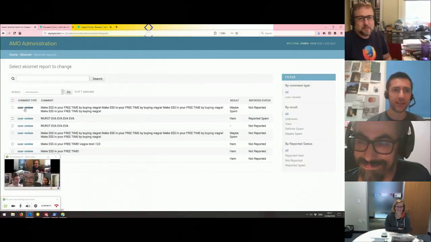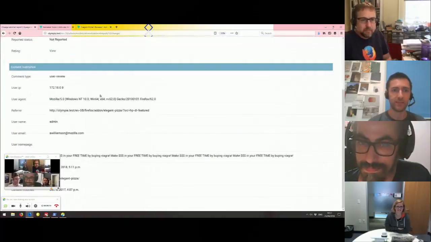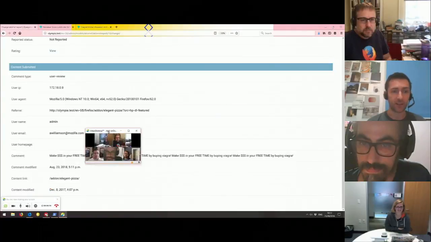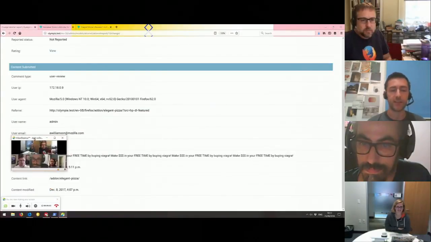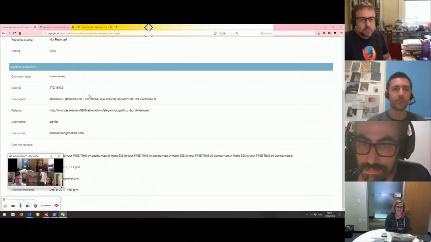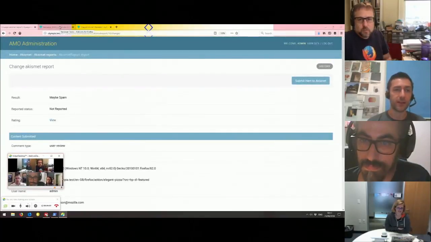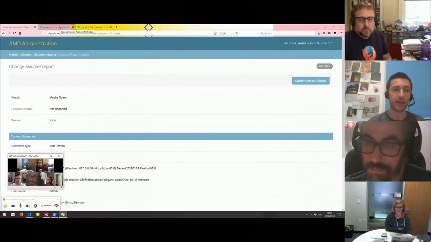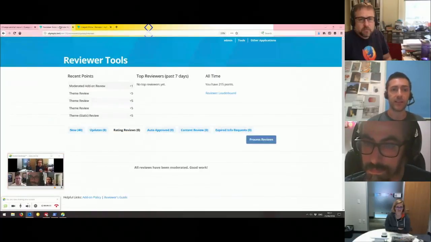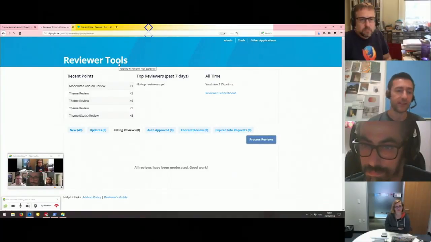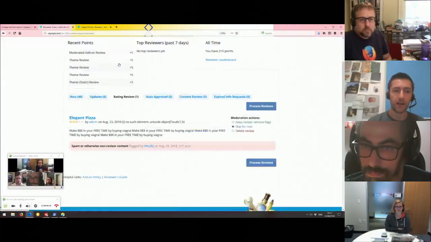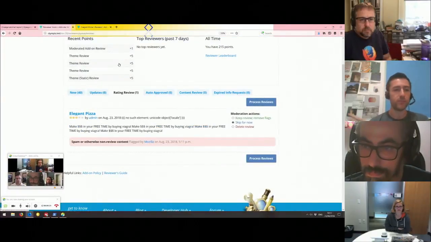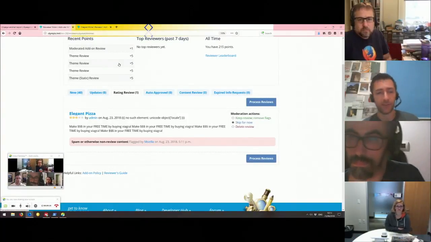If we actually click on that, we can see exactly what was submitted. It submits the user agent, referrer, my name, my email address, the comments, when it was modified, and so on and so on. So that's been submitted to Akismet, and because it came back as maybe spam, we've actually flagged it automatically. In the reviewer tools, it's flagged automatically as spam, so our manual people can go in and say, yes, that's spam, and delete the review.